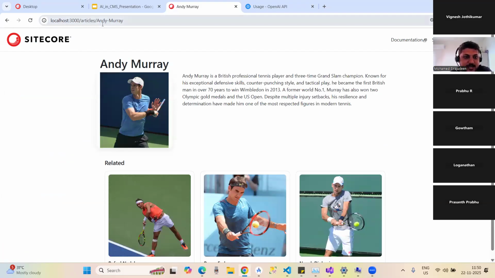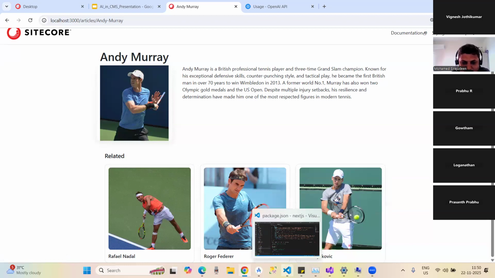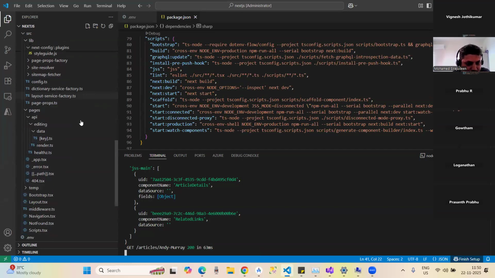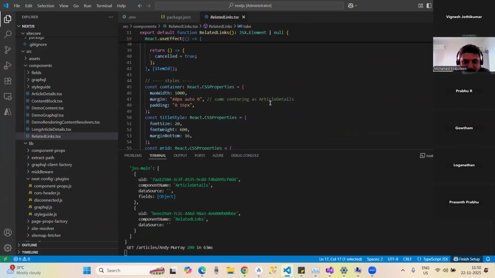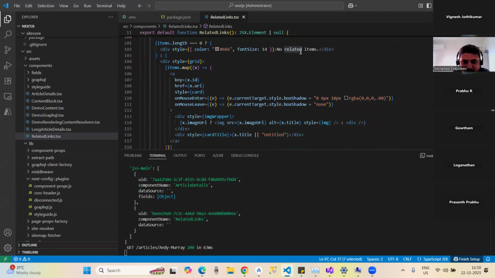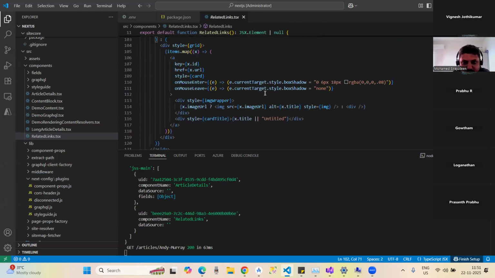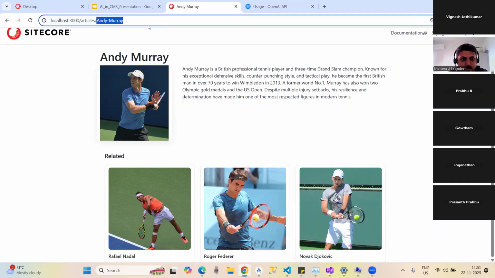You see, now this is the article about Andy Murray, and you see Rafael Nadal, Roger Federer, Novak Djokovic. These three, because I have the front end application here, I show you in the front end application. I have these related articles. This is the AI-related API I'm calling. I pass the item ID and I'm taking only three values. If it doesn't have any related items, it says no related items. Otherwise it returns the data with an image URL and the title, which you are seeing here.